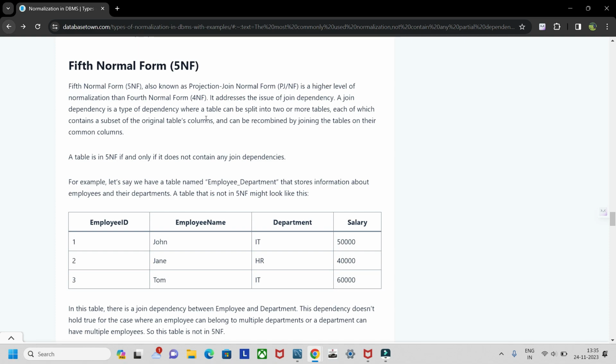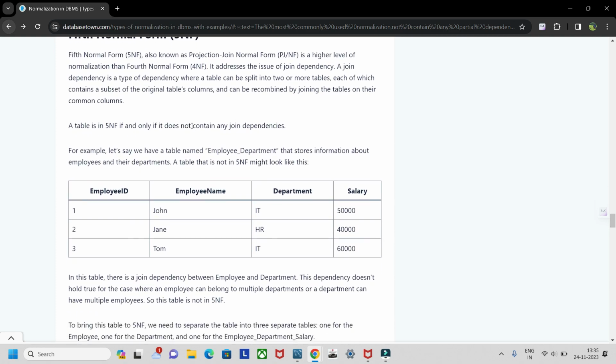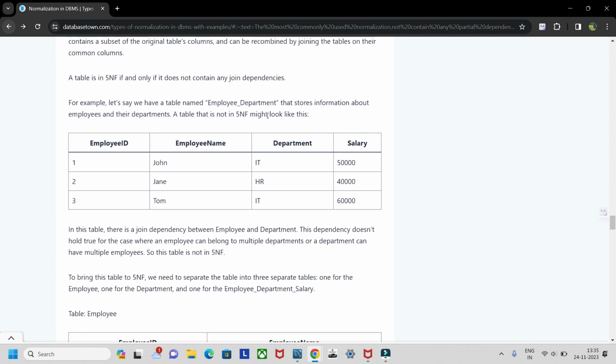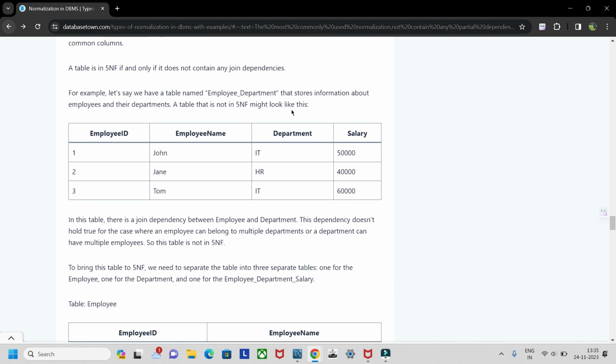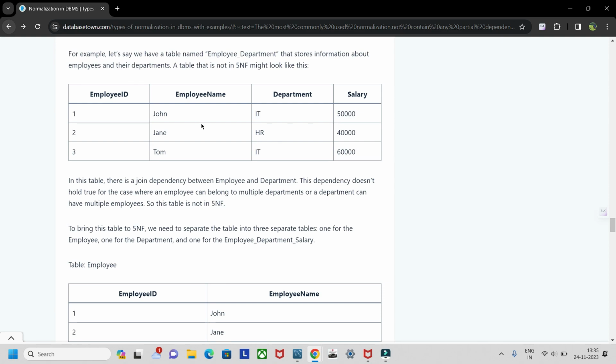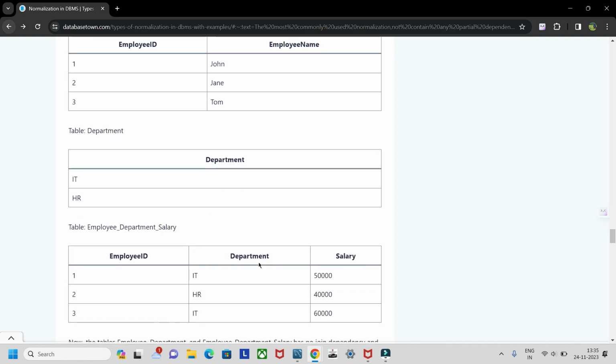Fifth normal form basically takes more and more space, I think. Each of the tables contains a subset of the original table's columns, and it can be recombined by joining the tables on their common columns. Let's say there is an employee database. This is not in fifth normal form because it has employee ID, employee name, department and salary. Now what you can do is employee ID and employee name can be in one table, department and salary in another, and department itself in another, like that.